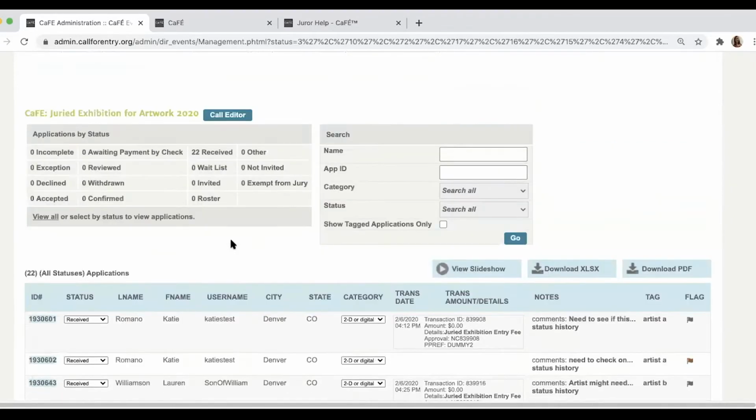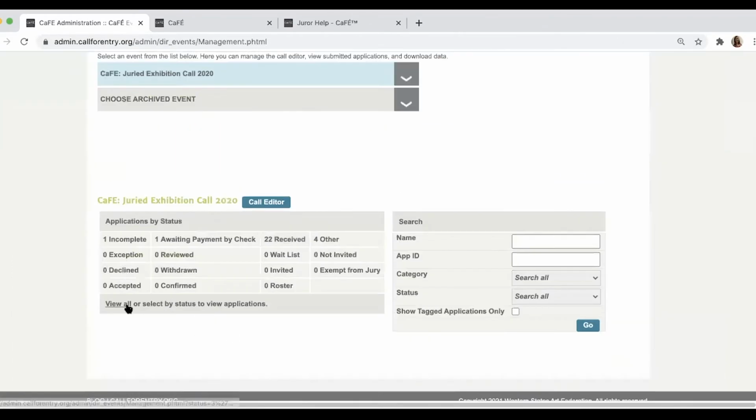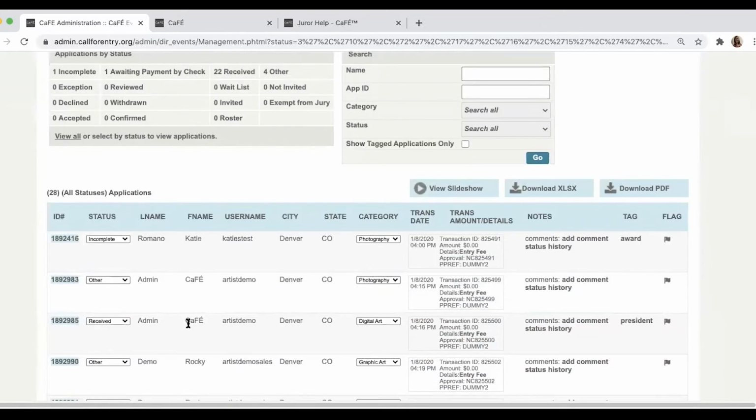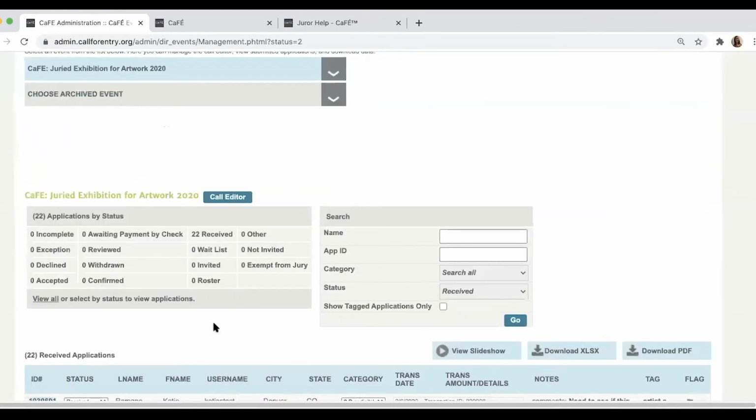If your jury type, and I'll just switch to a different call real quick, is jury by artist, your table will look like one line per artist, or per application if you've allowed them to submit more than one. This will group all of their images into one, so it'll just be one line. Artists are able to see too that their status is received. In fact, if you change their status on this end before you start your jury, the artist can actually see their status. So you just want to keep that in mind.